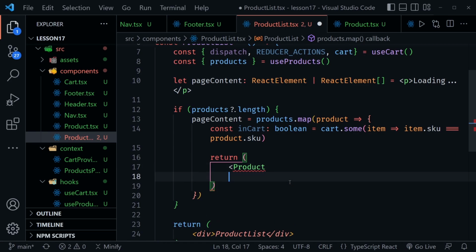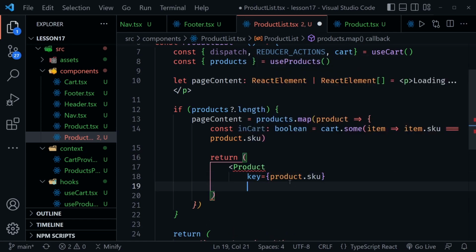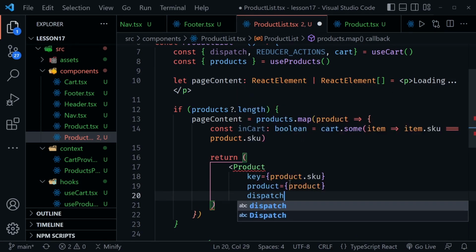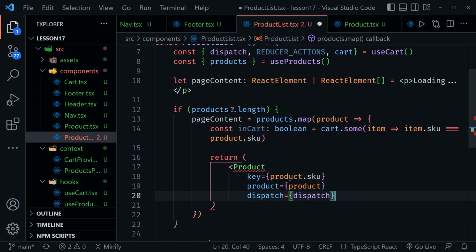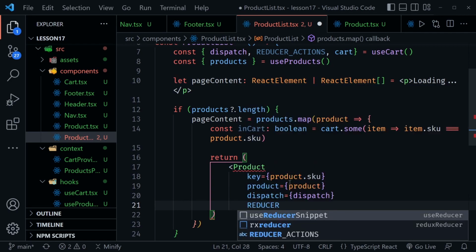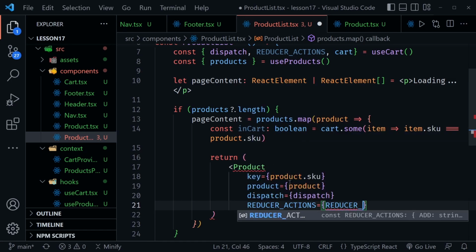The Product itself is going to receive a key as we map over. You need to do that in React, and this would be equal to the product.sku. After that, we'll go ahead and provide the product object itself. So we'll have product, and then we'll have dispatch that we received from that context. Now, dispatch does not have to worry about the referential equality because it already is. So we don't need to memoize it. It's already going to be equal to that. And then if you remember, as we set up the reducer actions inside of our cart context, we did memoize those. So we don't have to worry about these causing another render either.